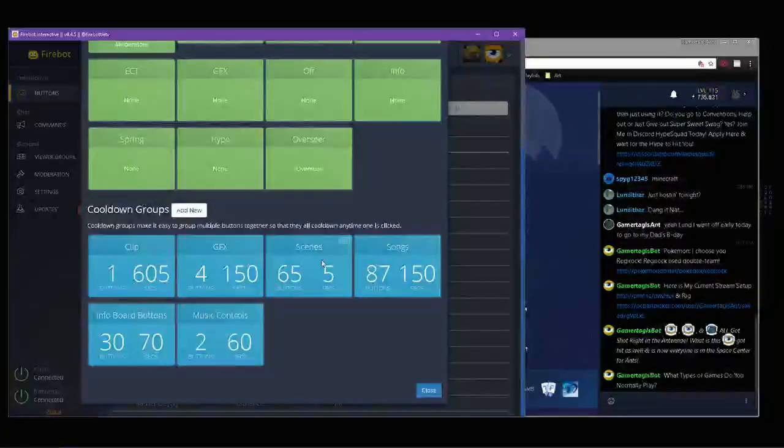And then again, all your cooldown groups can be set differently. These are for songs, these are for scenes, these ones are for the graphics, information buttons, music controls. So that way people aren't pausing and playing the music or skipping songs just forever. And then here we go. There's my shadow play clip button.